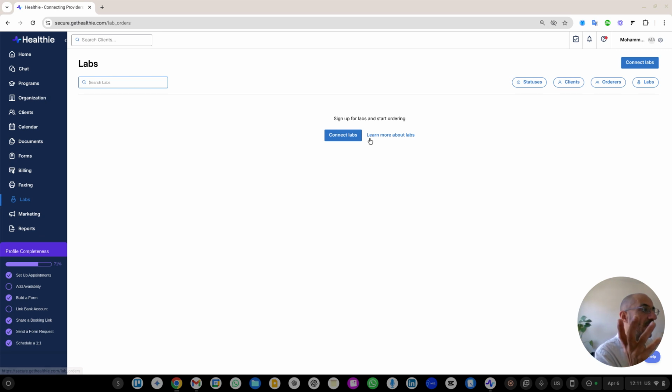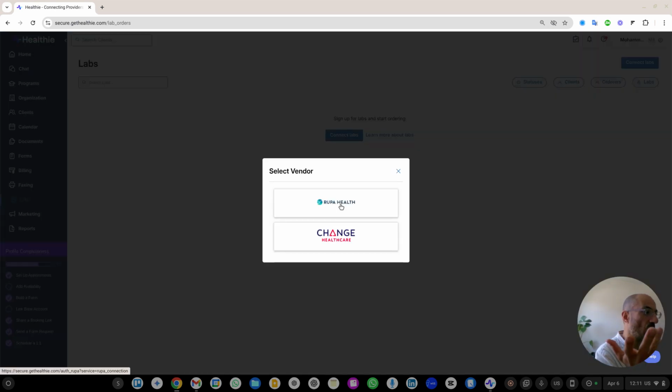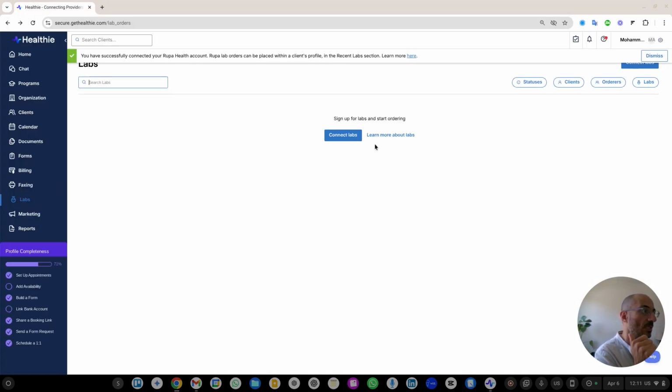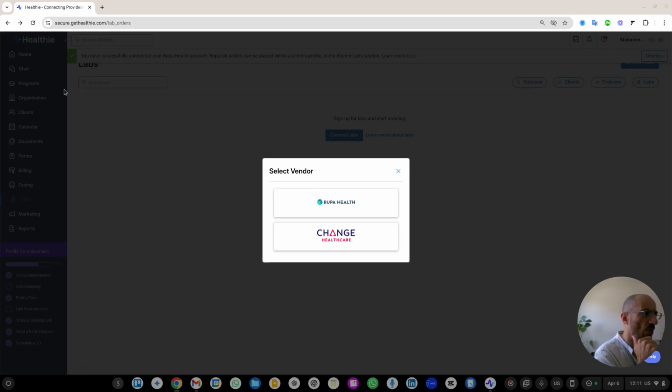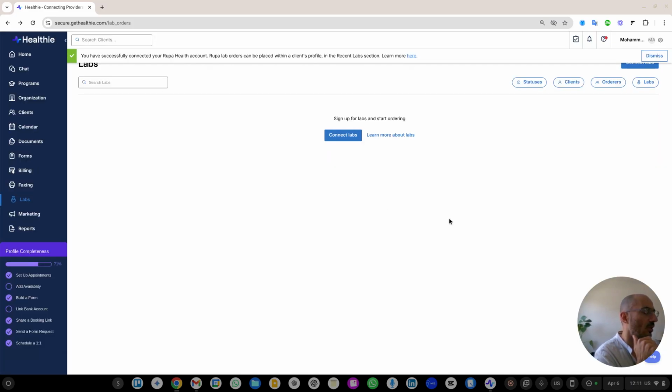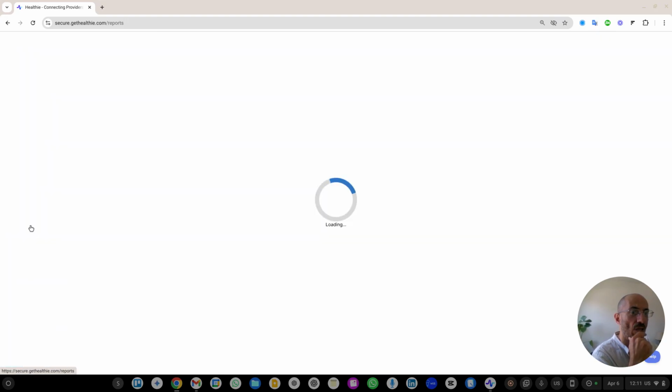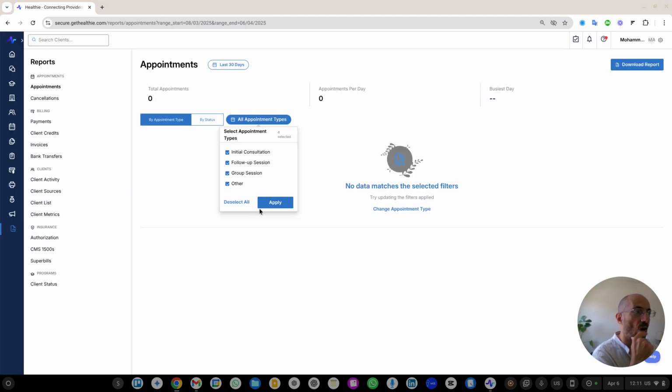So labs, apparently you can connect labs with HIPAA. So that makes it nice to have lab capabilities. And I think it also lets you do Change Healthcare. I don't know that one. Faxing, you gotta add fax. I think it's like $20 a month. Reports, I think that's business. So these are the reports that you create for your medical practice.